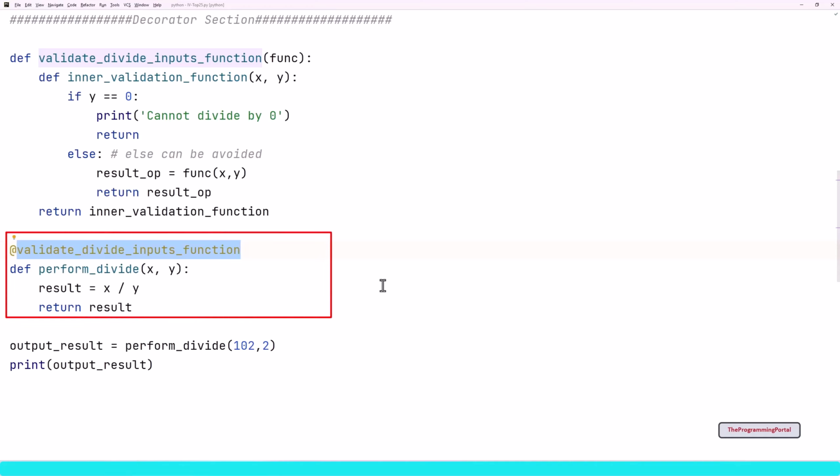Now we just map this validation function to our divide function using a decorator. Now it will look like this. And if you call perform divide, first validation function will be called, and if validation passed, it will call perform divide from there itself, otherwise just return error.